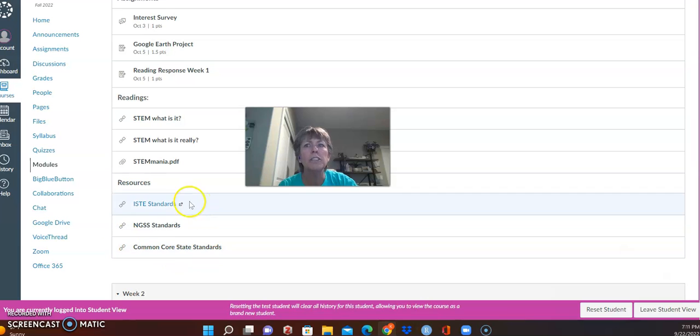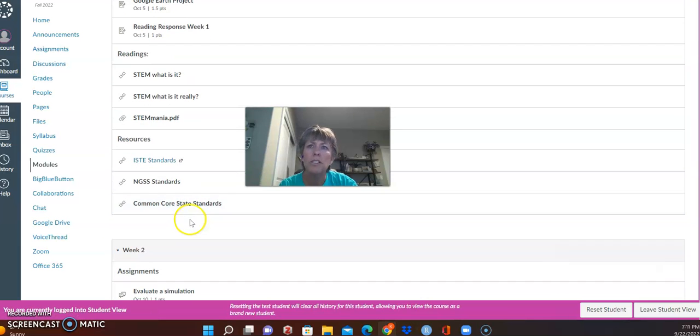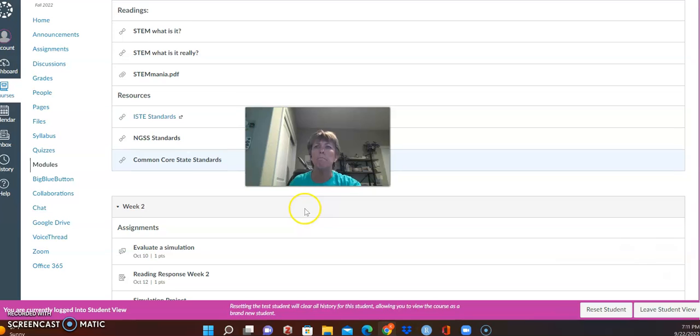You'll also see there are some supplemental resources that could be useful. Skim these; I don't expect you to read them in depth, and the questions won't be specific to these. But these are all resources that are important as STEM educators. These are the technology standards, these are the science standards, and then these are the Common Core State Standards, which cover the math. So NGSS covers science and engineering, technology, and math. All of those guide our work in STEM.